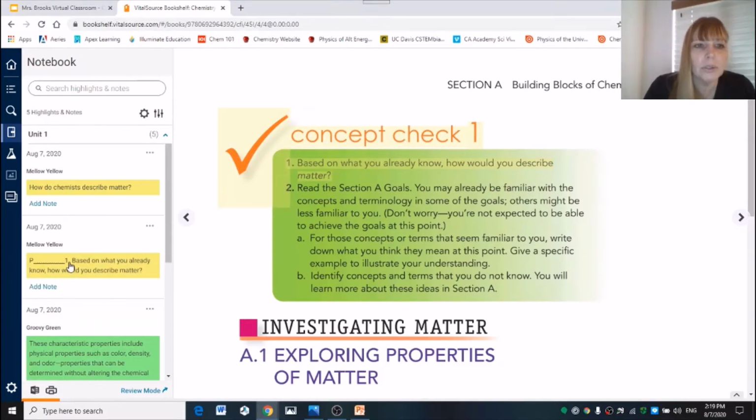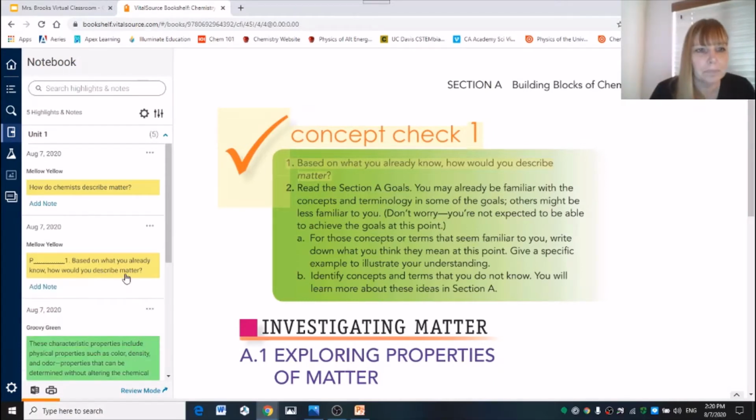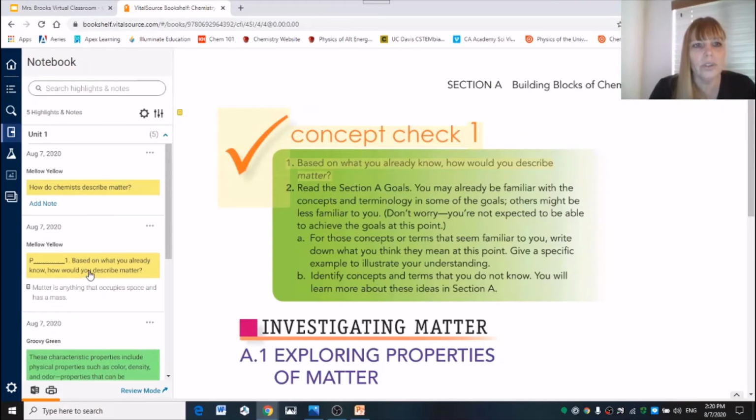And so question 1, based on what you already know, how would you describe matter? And then you guys are going to answer that. You know, matter is anything that occupies space and has a mass, period. Answering. Submit. So this is how I'm going to grade your questions and your answers.